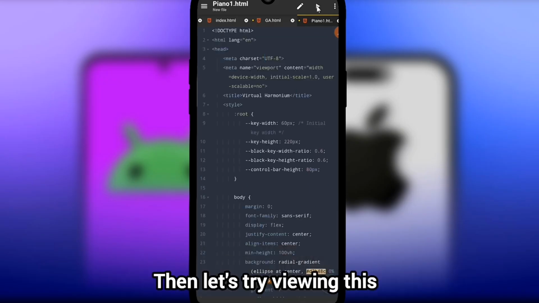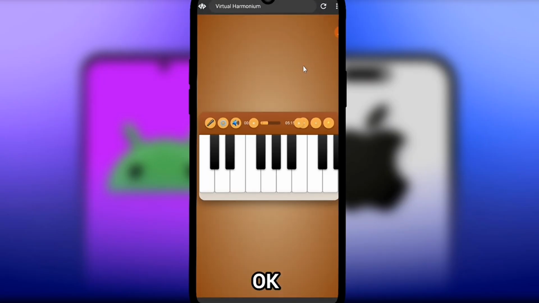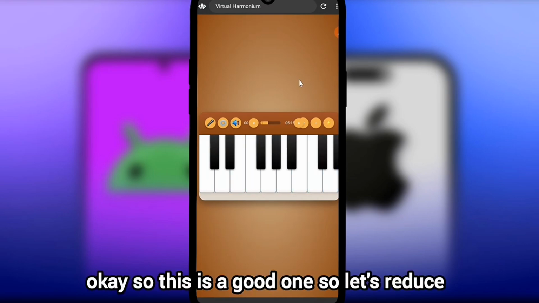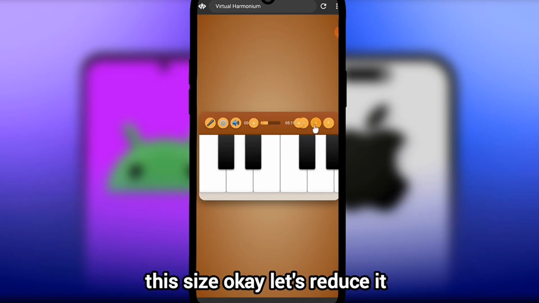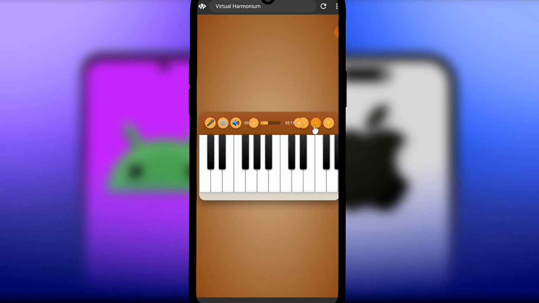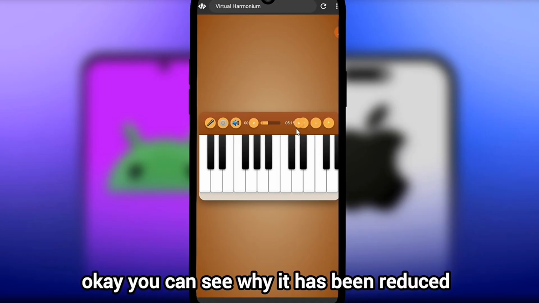Then let's try viewing this. Okay, this is cool. You can see how it looks. Let's try checking it out. Okay, so this is a good one. So let's reduce this size. Okay, let's reduce it. Okay, you can see here it has been reduced.